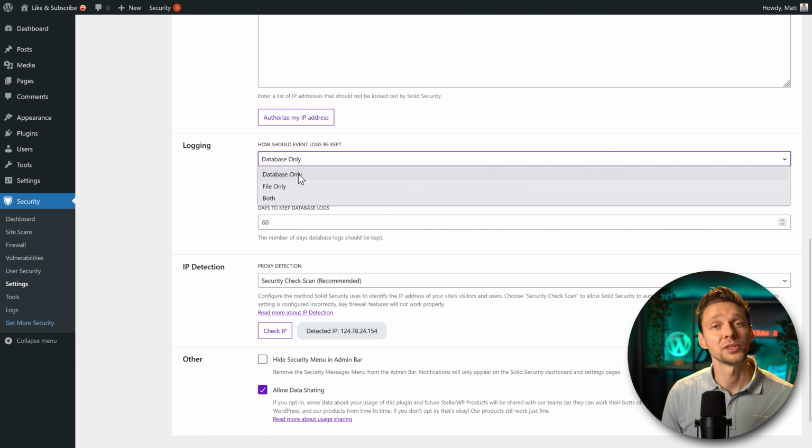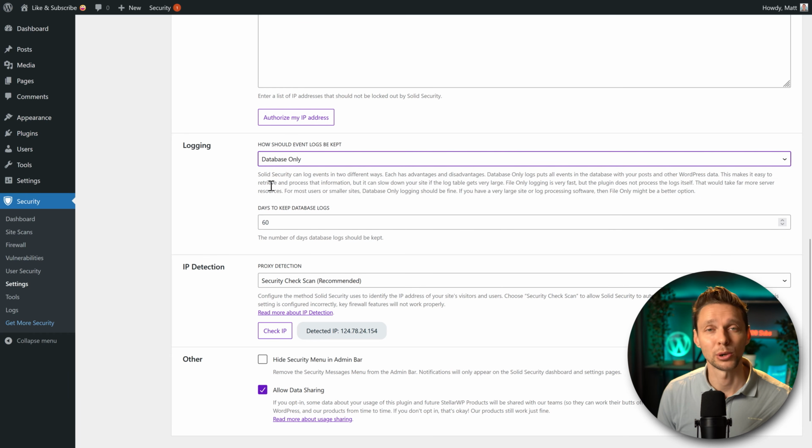Do you want to only use the database for this, or write it to a file, or maybe both? But remember, big websites, file only, small websites, database only. Both? Nah, I would not advise you to do so. So I'm going with the database only. Here we can change the days to keep your database logs.